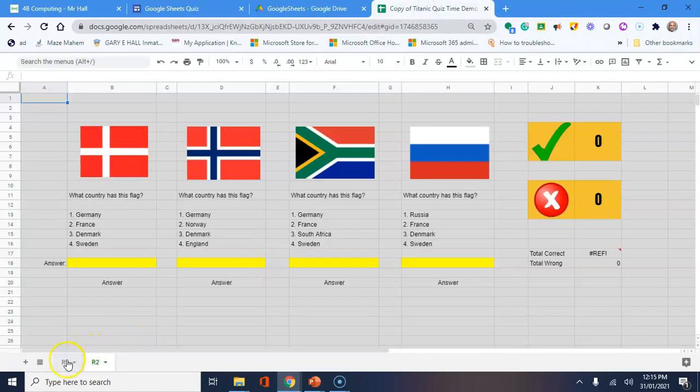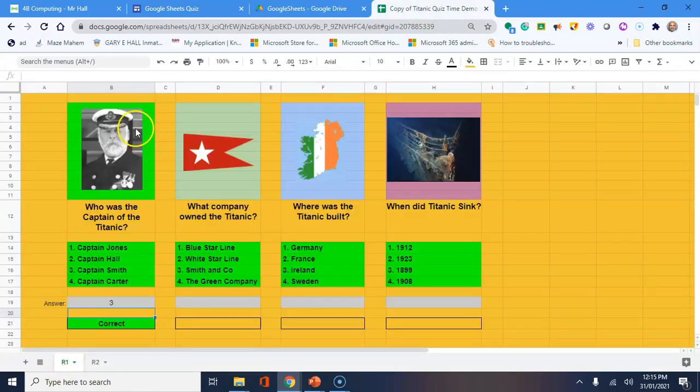Here I'm just going to click down here on the Round 1 tab, and my first round is around about the Titanic. My first question here has an image of Captain Smith and it asks who was the captain of the Titanic, and like I just said, it's Captain Smith. So if I type in here number 3 to match the correct answer, I will get the word correct, and if I type in the wrong answer, I will get the word wrong.